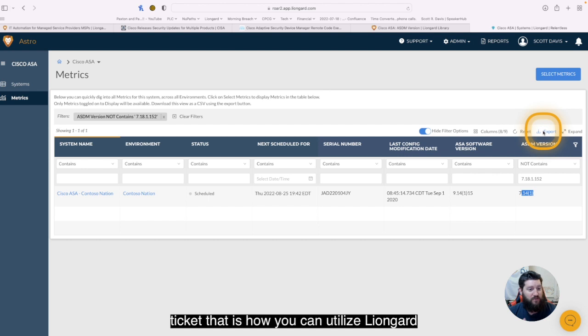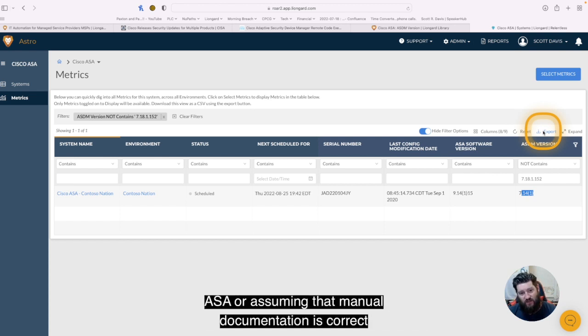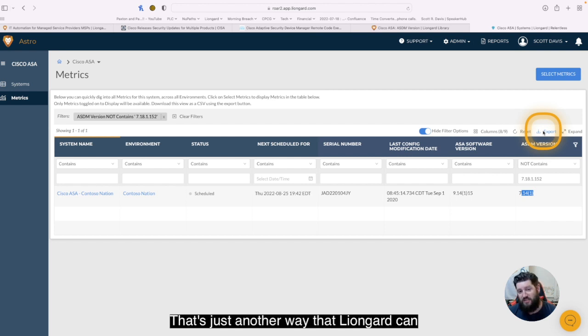That is how you can utilize Liongard to gain that operational advantage, to do things faster, solve issues faster, and ultimately, when a CVE or a firmware product comes out, knowing which devices have to be done so that your team can focus on working on it, not logging into every Cisco ASA or assuming that manual documentation is correct. So that's just another way that Liongard can help save you time and help you find that operational advantage.